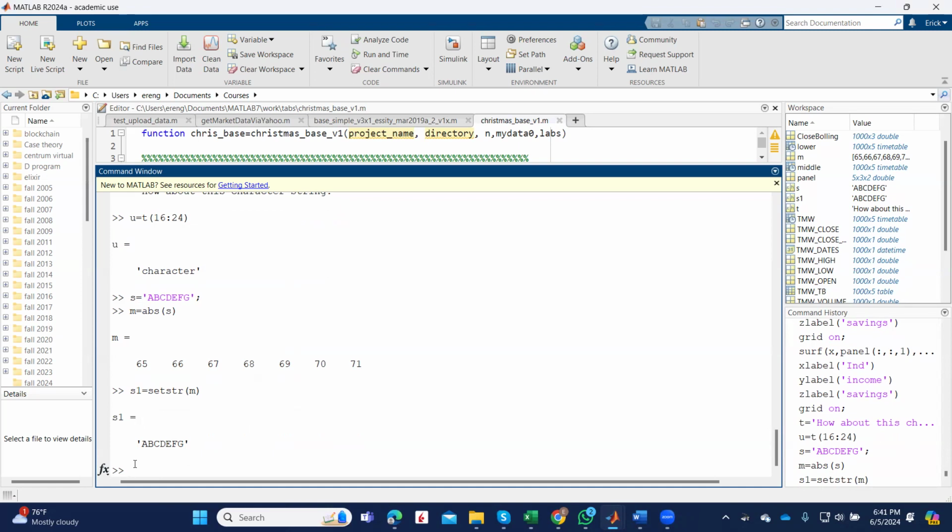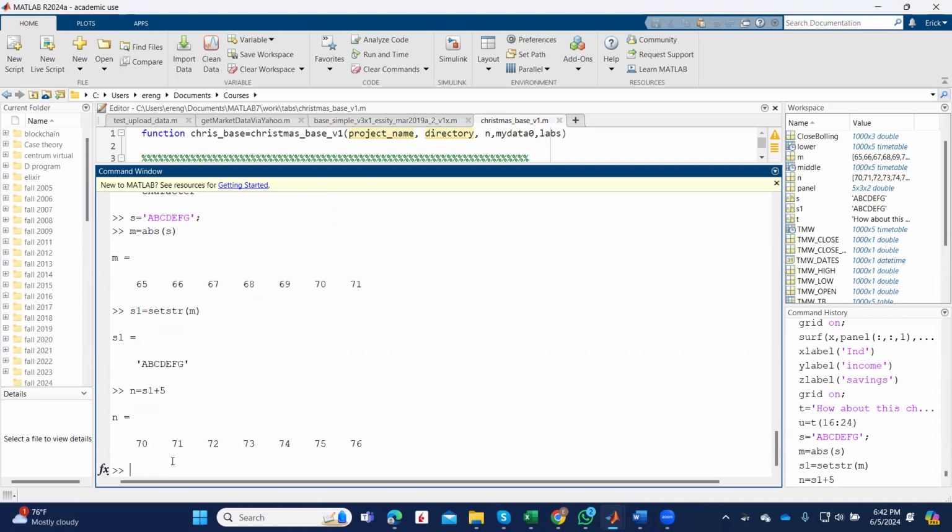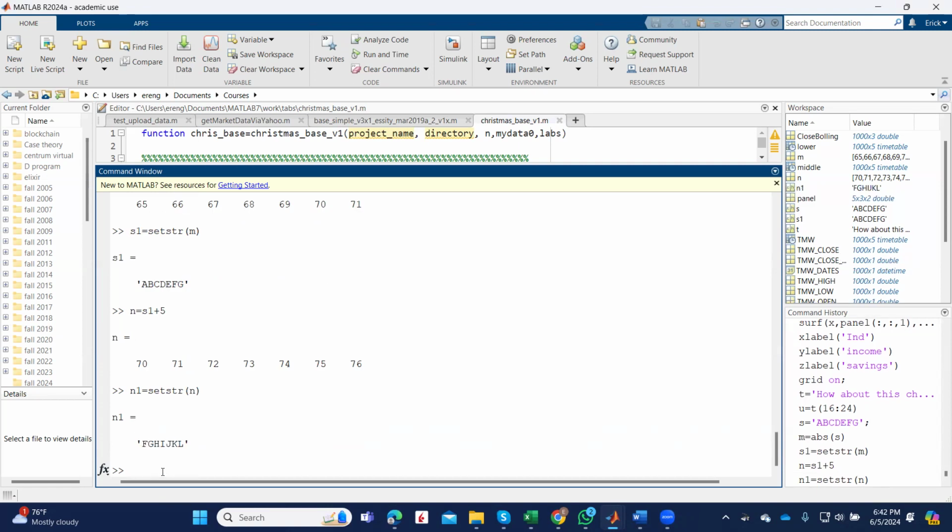What is interesting too, guys, is that we can create, for example, n that is going to be equal to s1 plus 5. You see? What I've done is simply added 5 to this text, and as soon as this is numeric, the result is also converted to numeric. So what I have here is my ASCII code. Now I want to see what I have written here. What are these letters? Let's do n1 equals setstr of n. So these are the letters that we have created.